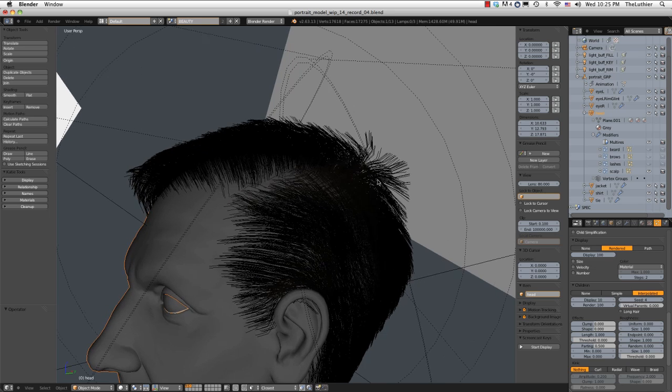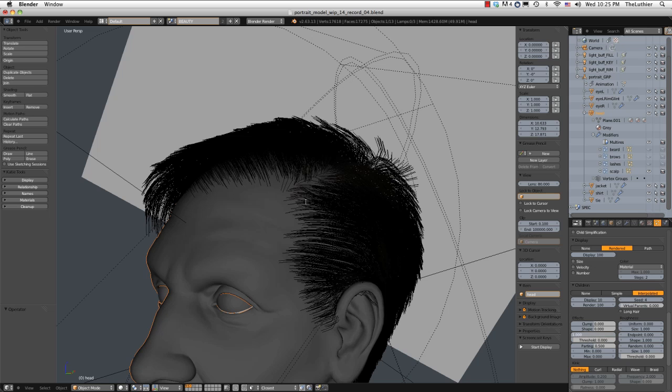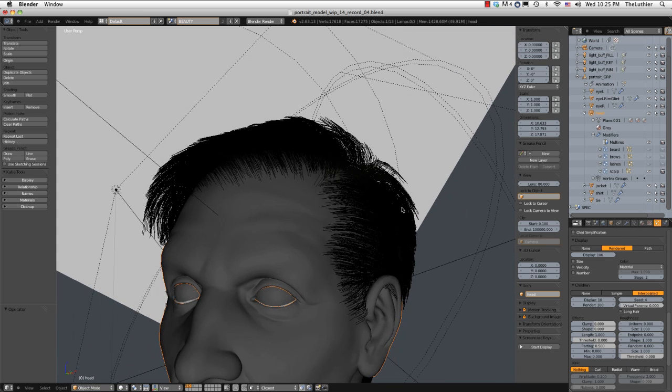Next, I want to address the length of my children. So I'm glad my hairs are a little bit long, again, because it gives me the ability to mess with this length and threshold.